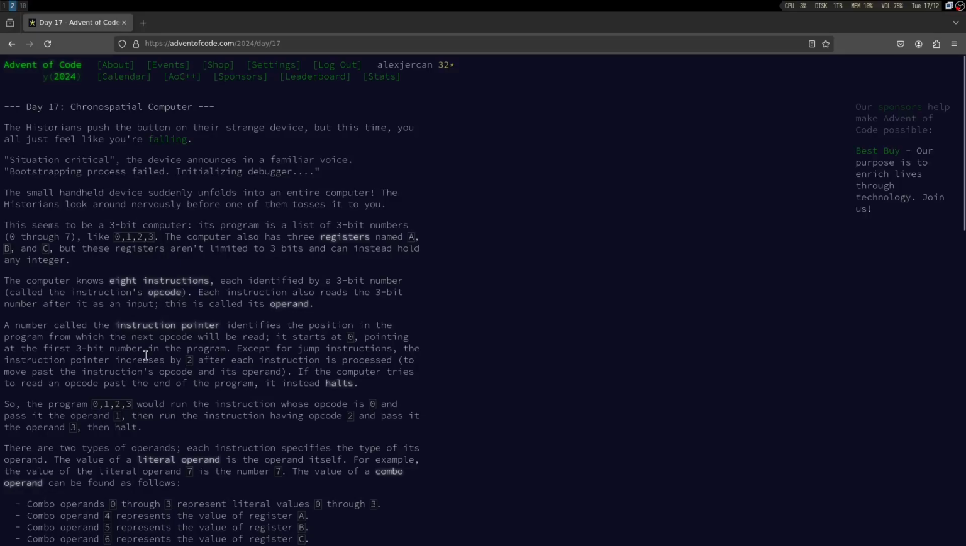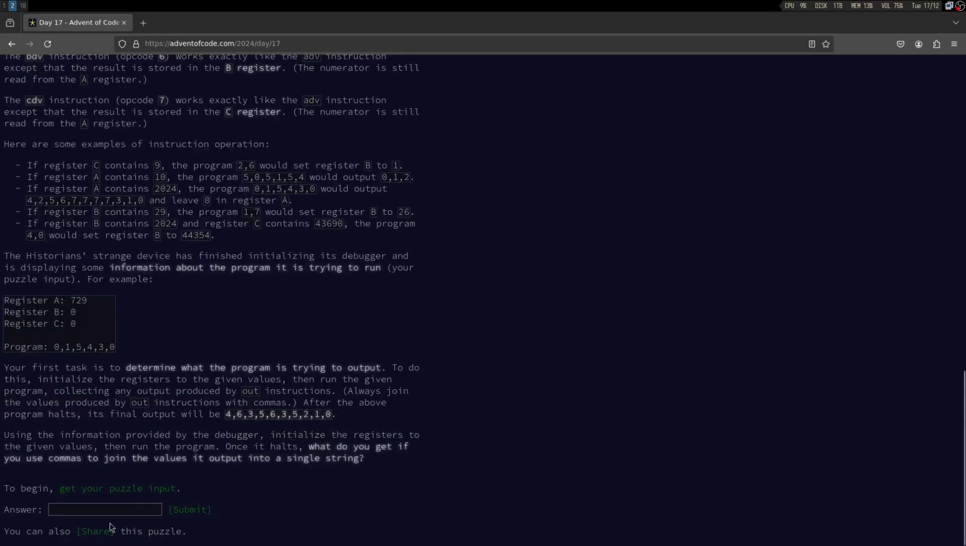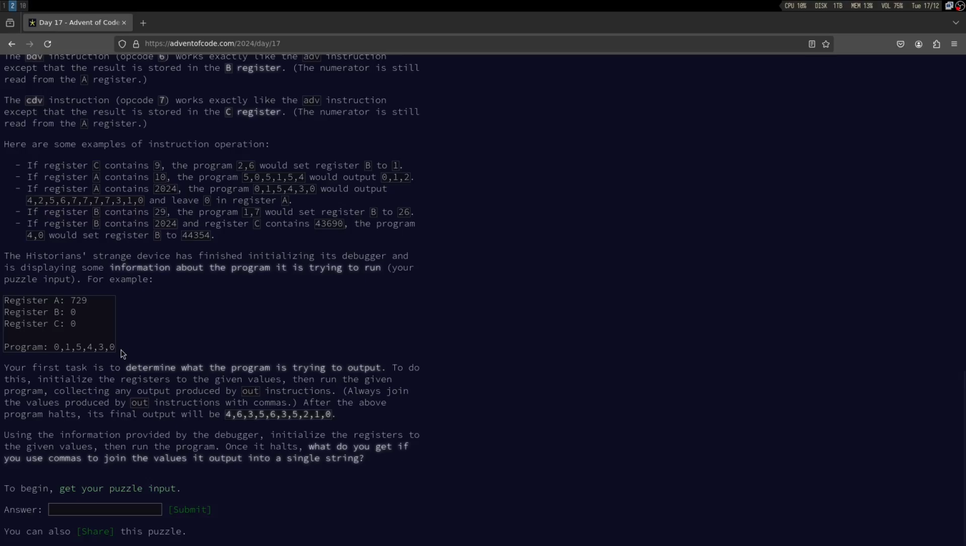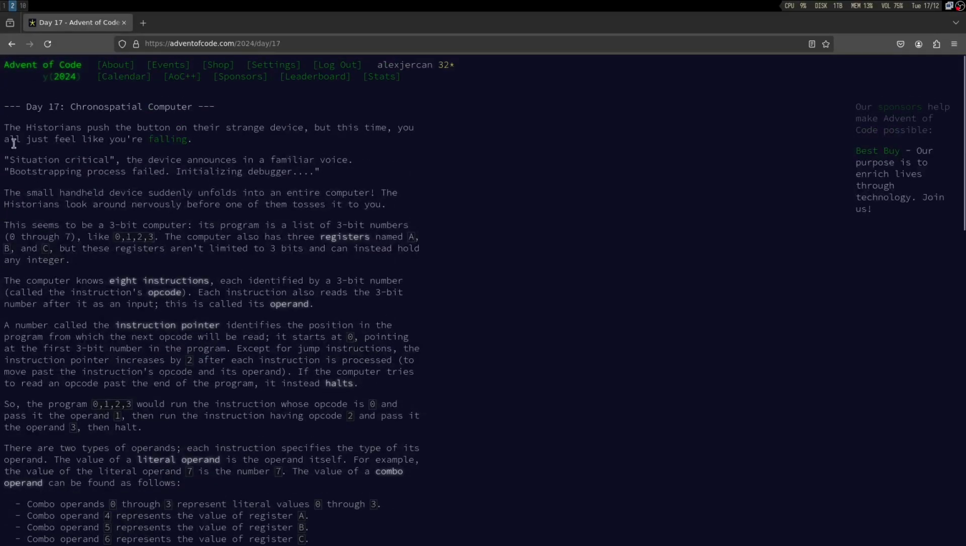Alright, welcome to Advent of Code Day 17, and today we're gonna solve the Chronospatial Computer problem, which is pretty interesting. I just scrolled down, clicked on get your puzzle input, and it was kind of way too small. So we'll see, maybe we can just use a really random programming language for this one, if it's really simple. So let's go through the problem statement. I haven't read it yet, so let's see it together.